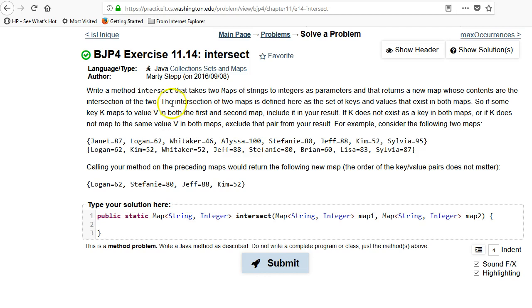So here's one map and here's the other map. If I take this map here, I can take its set. If I take this map's set here, I can intersect the two sets. That will get me the intersection between the two. The problem is that this problem requests that you only keep the items in which the values are the same. Let's see if I can find an example here.